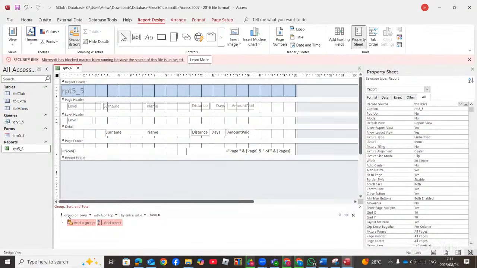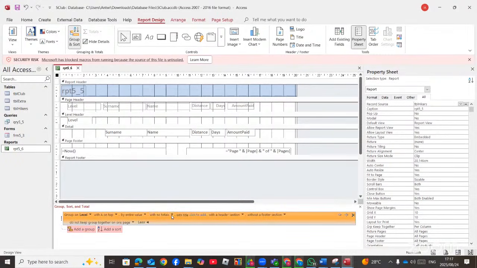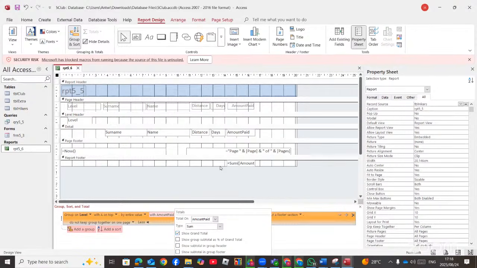So where you have group, you select it, then you see more. And then you find it with no totals. There is an arrow there, you select, and they want us to find the totals on amount paid. Total amount, that means the function will be sum, and for all, so we choose show grand total. If they say for each hikers, we choose the last one, show subtotal in group footer. So this question we choose show grand total. Now the calculation will be here in the report footer.